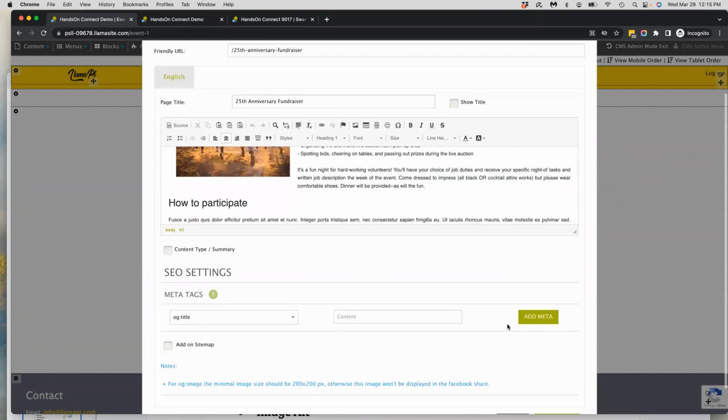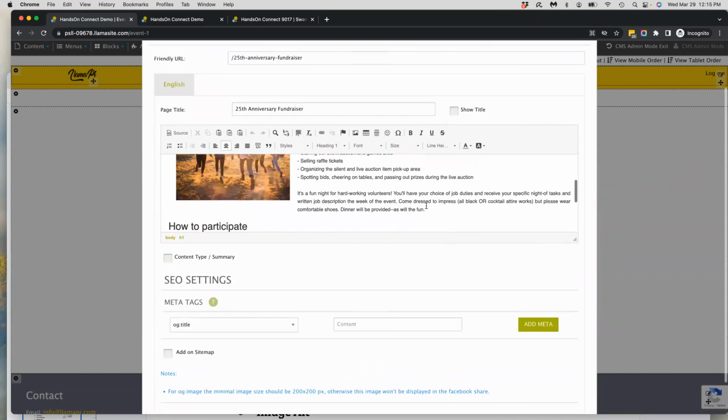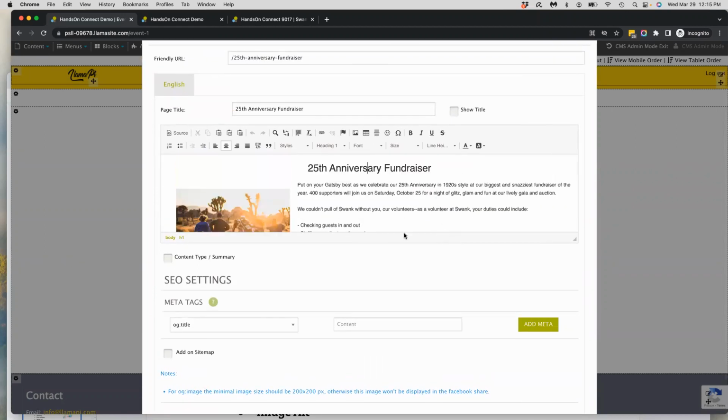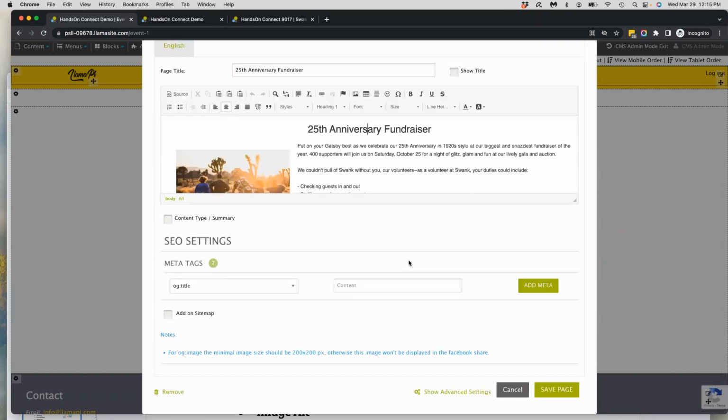And then I will add my content. We're going to jump to the content a little bit later. But the main thing we want to drive home here is that there are two things at the bottom of pages that can help you with SEO. One is the meta tags. You'll see that they're right here. And two is add to sitemap. For the meta tags, you'll see that there are two types: those that say OG and those that don't.